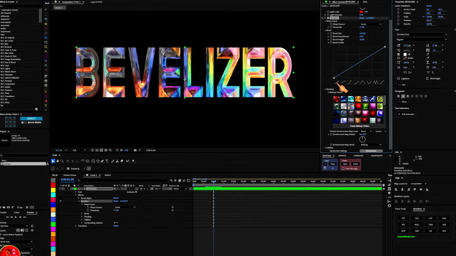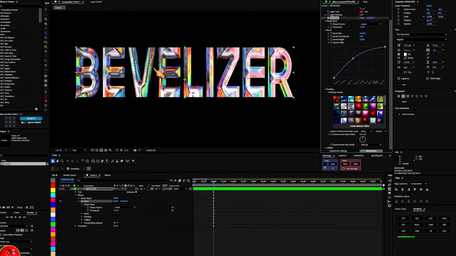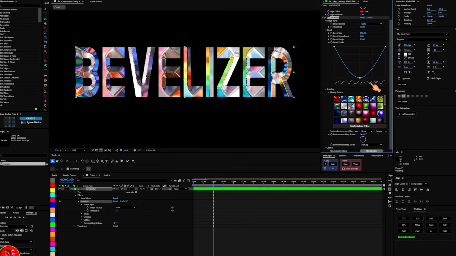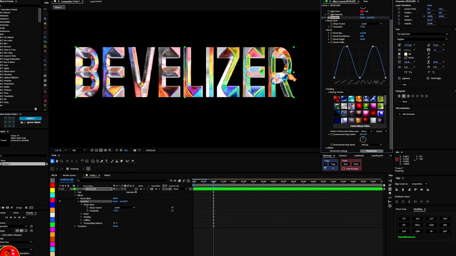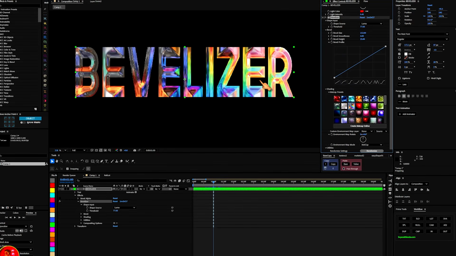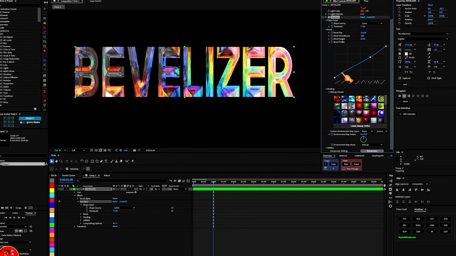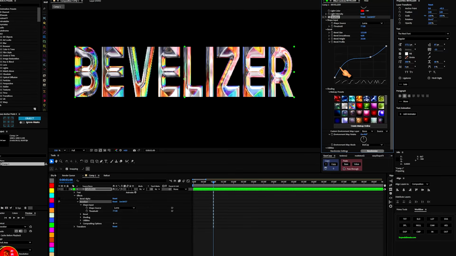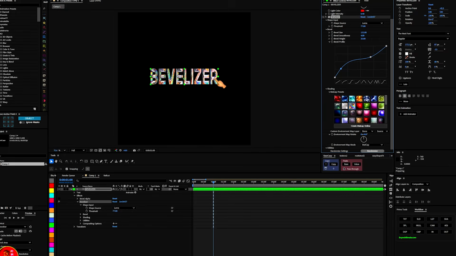So let's go for a preset like this. If I click on this, this is how it will look. If I click on this too, and this, and this, that all depends on you. You can also create your own bevel profile. I tend to make a dot here, then you control it using this. So this is how you can use the profile to create different looks for your bevels.